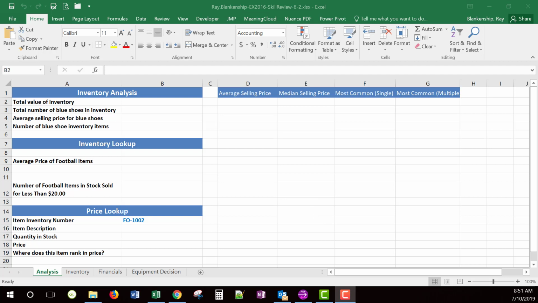This is a very long chapter, so make sure you follow along, and hopefully there'll be some points associated with this skill review. So here we're going to be exploring advanced functions. There's lots of functions that you may not have seen before that will help you analyze your data and give you information rather quickly that would probably take you a long time to do by hand. So we'll go ahead and get started.